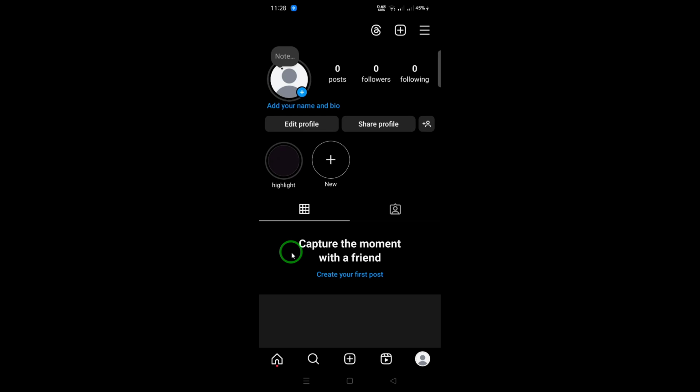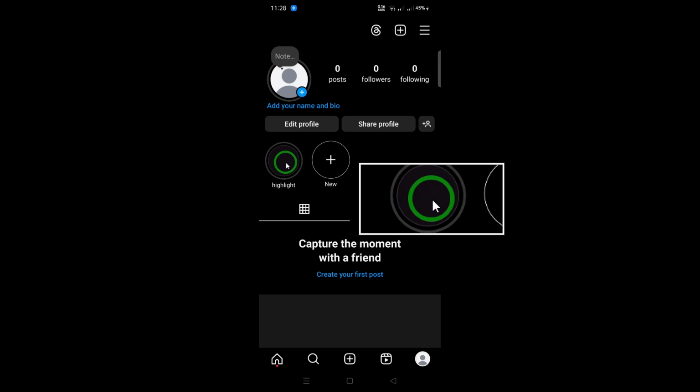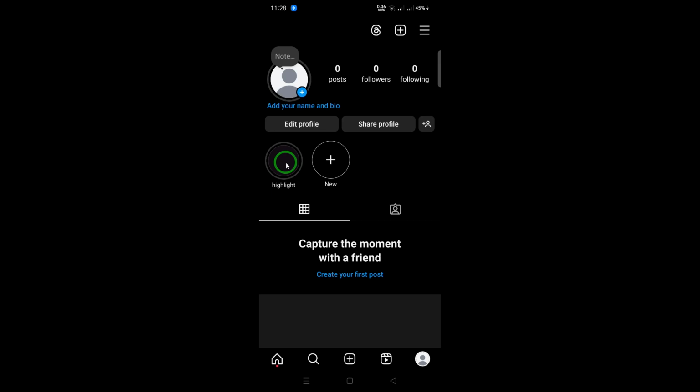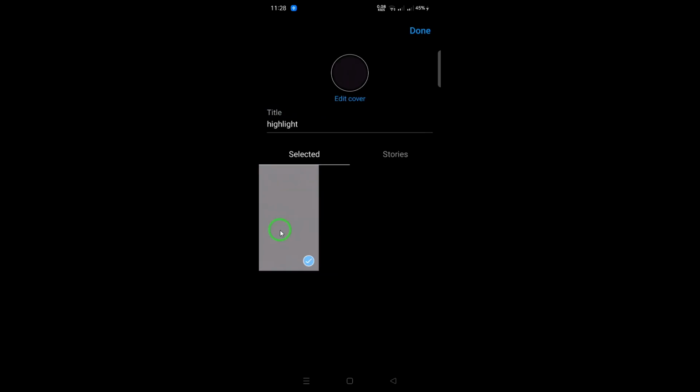Now that you're on your profile, look under your bio for the highlight you wish to edit. Highlights are those curated collections of stories that showcase memorable moments. When you find the highlight you want to change, simply click and hold on it. This will bring up a menu with several options. From this menu, select Edit Highlight. This step opens up the editing interface where you can make various adjustments.